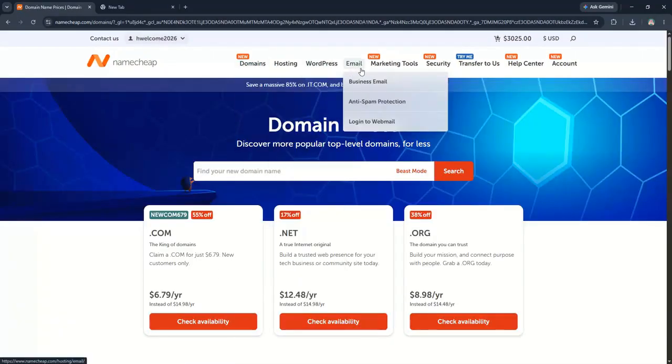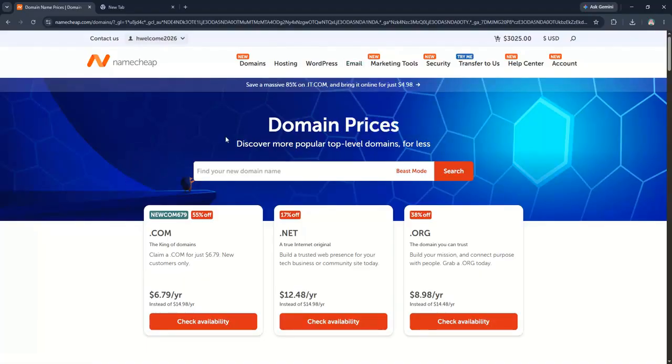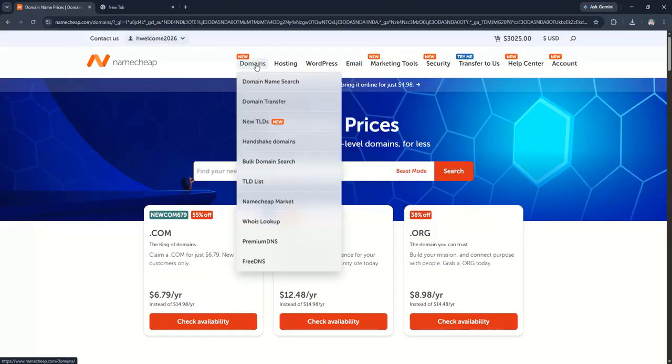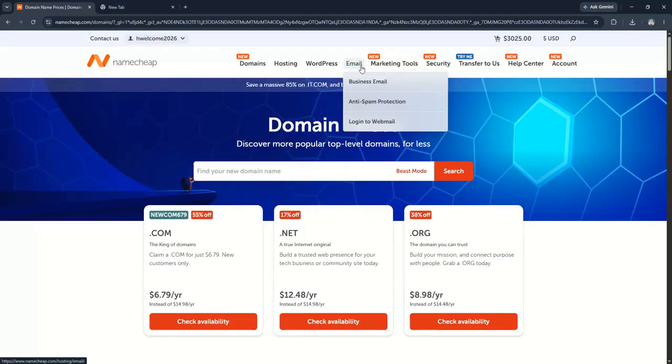Now, you'll be prompted to choose a plan. If you haven't purchased a private email plan yet, you can do so by selecting the plan that suits your needs and completing the purchase. If you already have a plan, click on Manage next to your domain under the Associated Domains section.